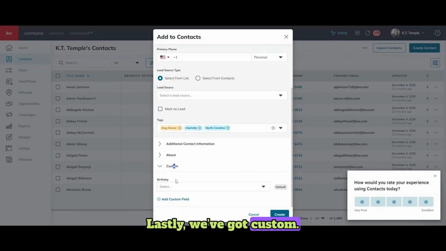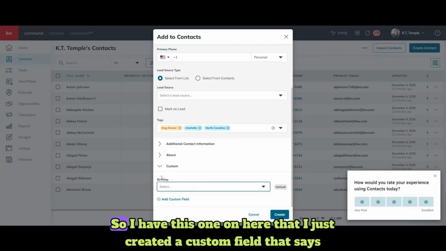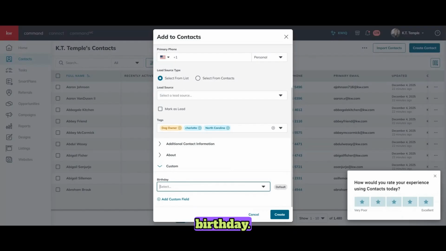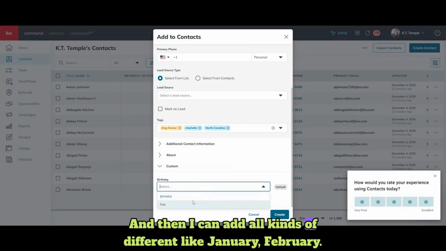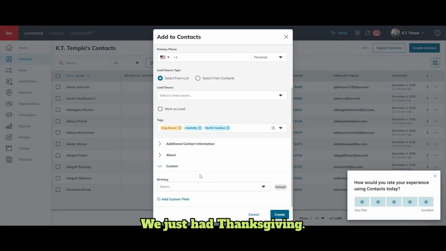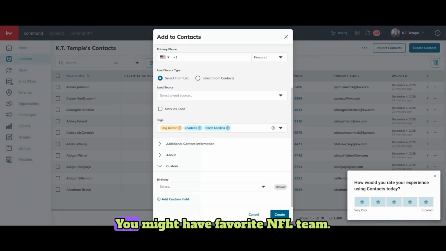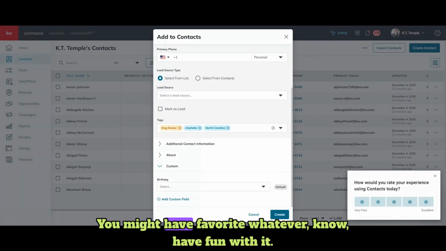Lastly, we've got custom. Custom is just a different way that you can organize it. So I have this one on here that I just created a custom field that says birthday. And then I can add all kinds of different, like January, February, go down the list. I see a lot of people use these for like pie days. We just had Thanksgiving. So they might have pie flavor, and then they might have all the flavor options there. You might have favorite NFL team. You might have favorite whatever, have fun with it.